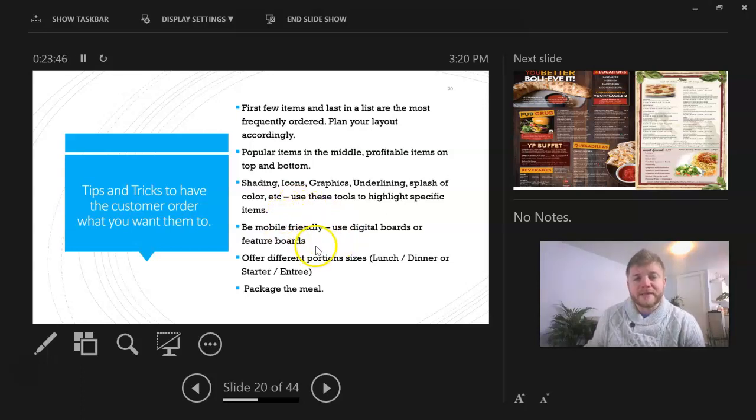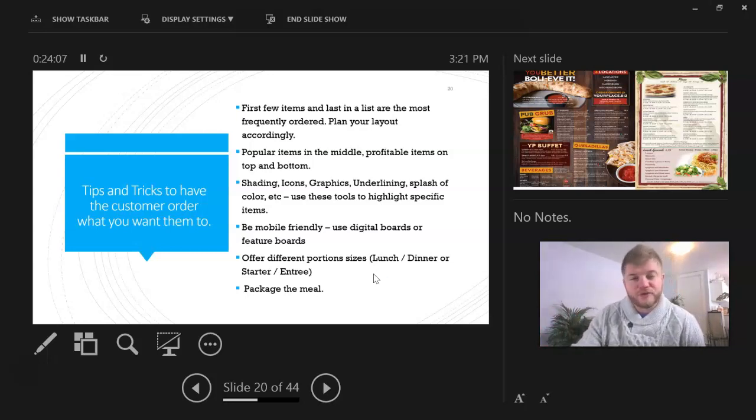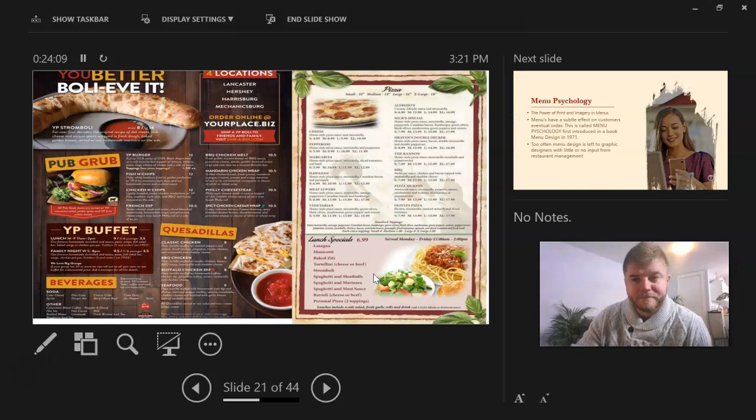Make sure you're mobile friendly and that your menu translates well to an iPhone as well as on a computer. And then offer different portion sizes, such as lunch, dinner, or starters and entrees. And then finally, package a meal is always a good idea as well. The Keg had great success and still does with the classic dinners, which you get a salad and an entree. So I'm just bringing this up because it gives you an idea of a couple different menus here.